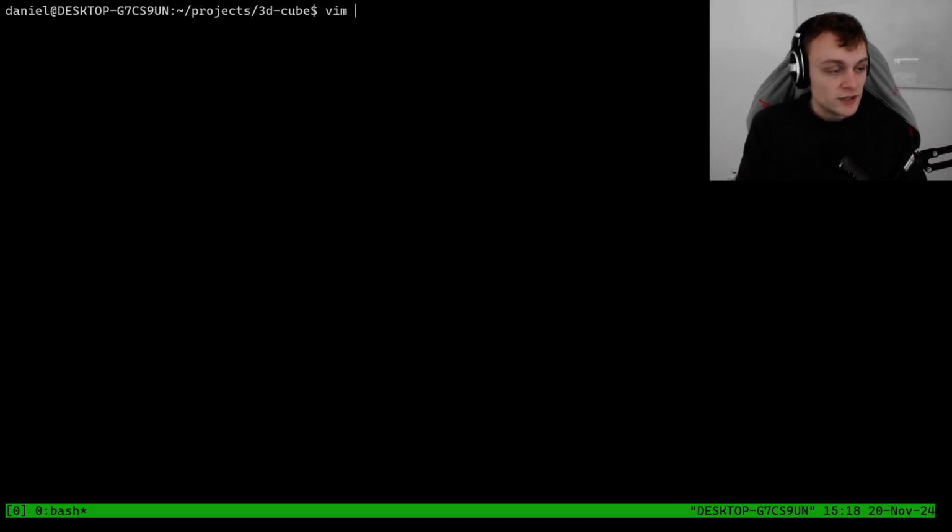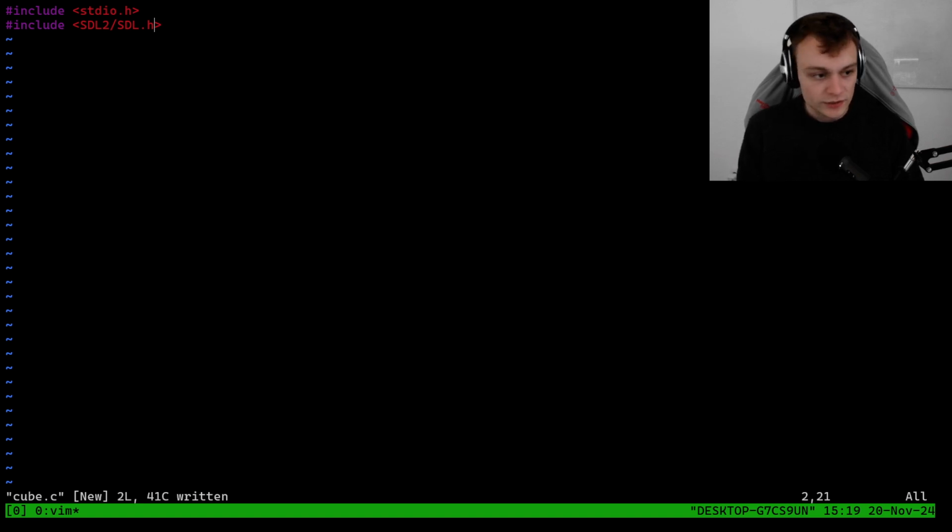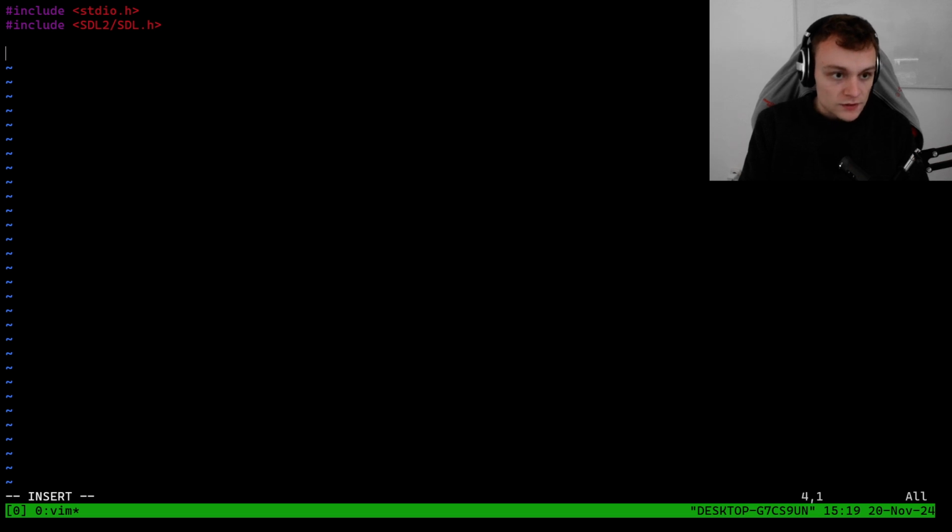So let's create a new file. I'll call it cube.c, and we can include standard IO here. We always need standard IO for whatever. And also we are going to use SDL2, which is a graphics library. Well, it at least allows us to create a window and interact somehow with the keyboard and the mouse. So let's start. I will start using a main method. Maybe let's do the standard way and return integer.